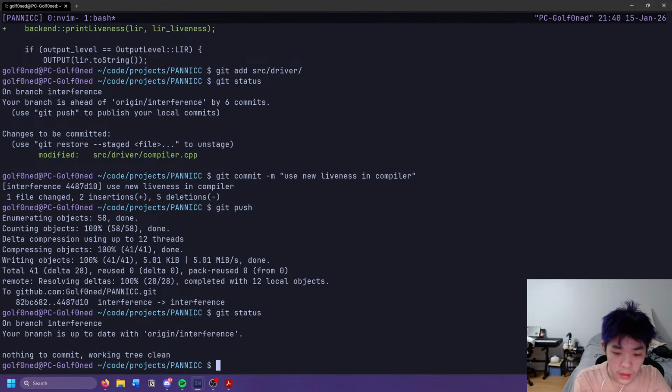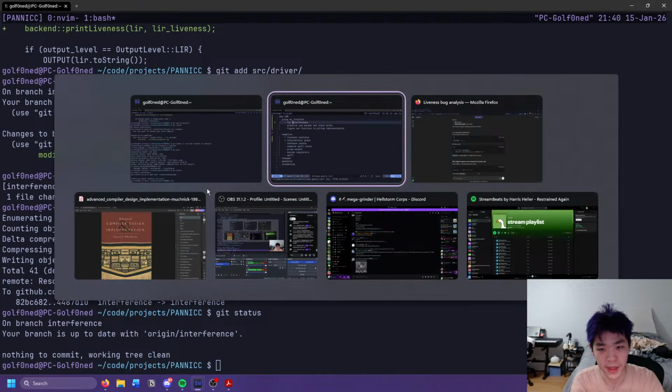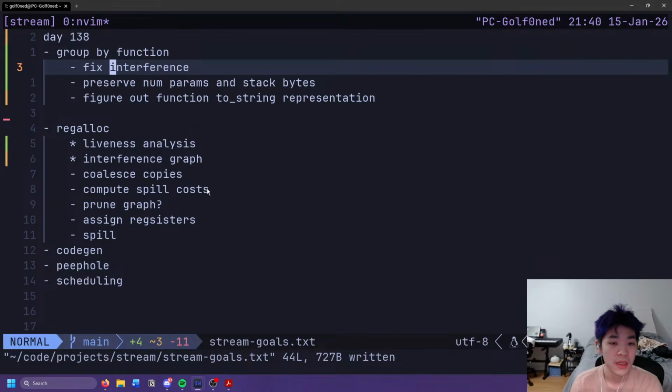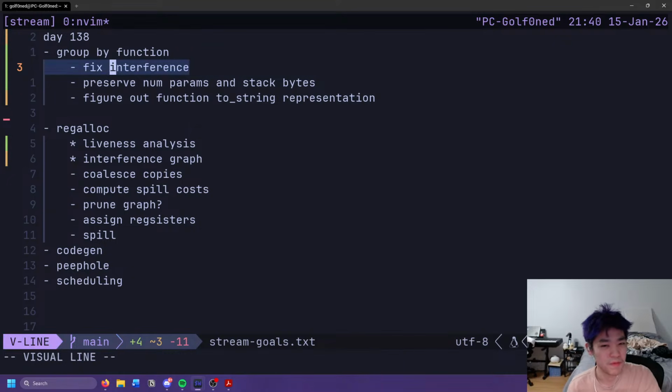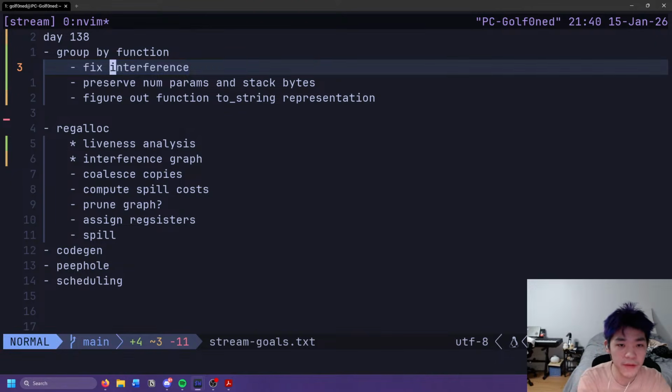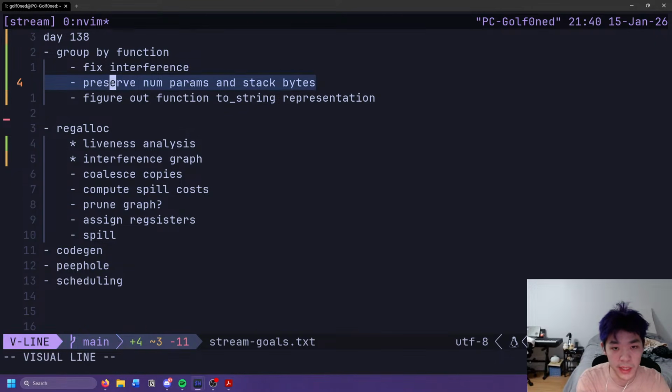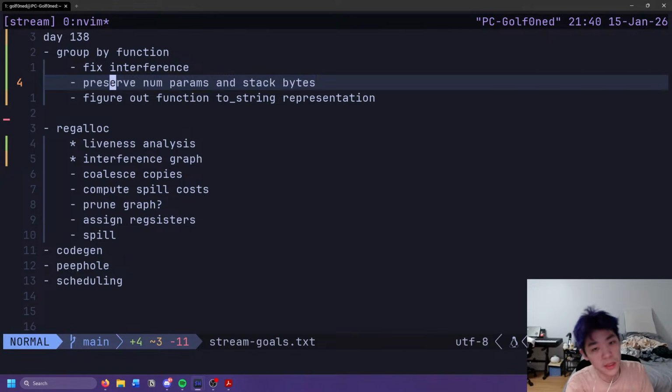Yeah. I pushed. Okay. I think I'm gonna call the stream here then. I think this was really good progress today, given that I literally just completely rewrote one of my backend passes. So next time I think I'll work on interference, and we'll see what to do there. Either interference or we'll take it easy and do num-params and stack bytes. Hopefully that's less miserable. But yeah, I think I'll call it there.